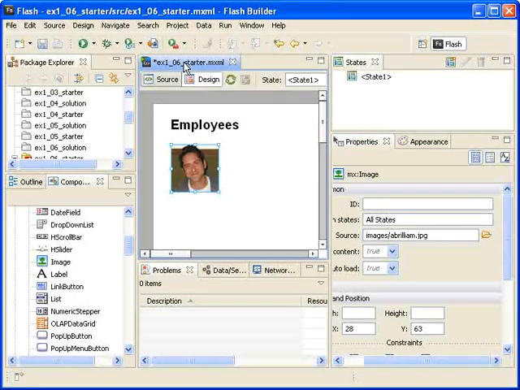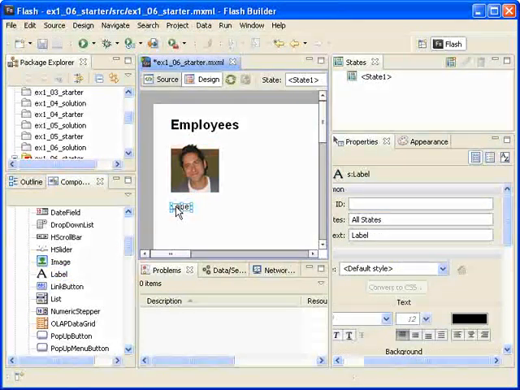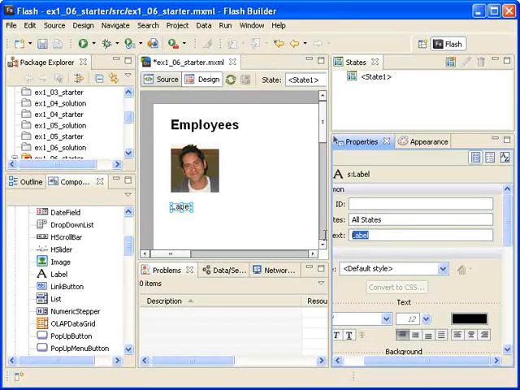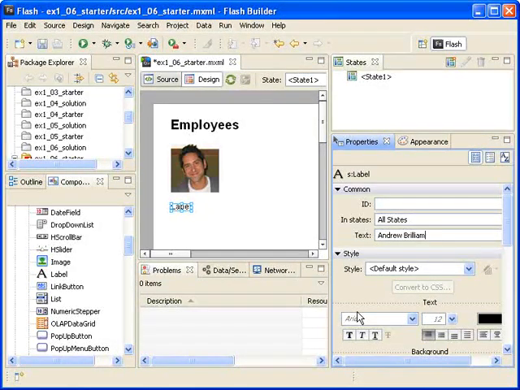I want to use another instance of the label control to display the employee's name, so I'm dragging and dropping another instance into Design View below the image control. In the Properties view, I am assigning this instance of the label control a property value of Andrew Brillium. You may recall that at the beginning of this video I said that OOP models the real world, where classes are categories that define elements and objects are specific instances of these classes that are created from the class blueprint to work with other objects.